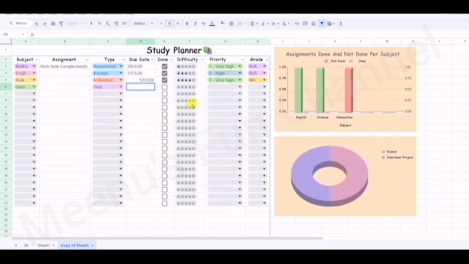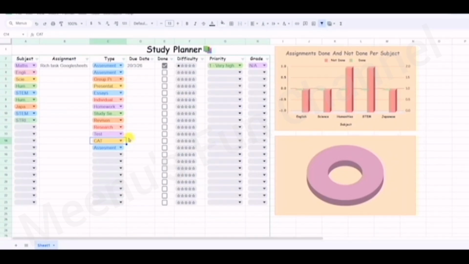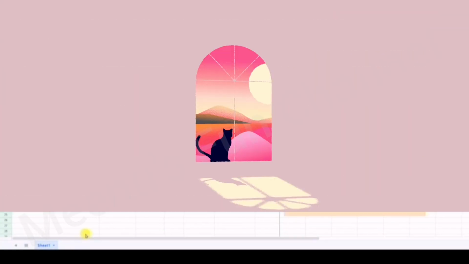And yeah, here as you can see, you can put in all the data you want. And I think this is a really nice way to be organized, which I think is really, really nice. So yeah, I think it turned out really awesome.